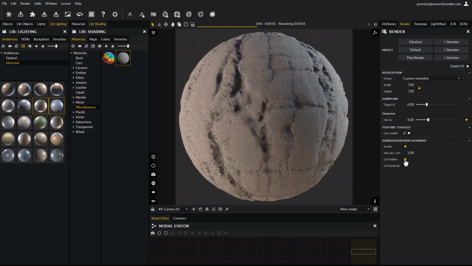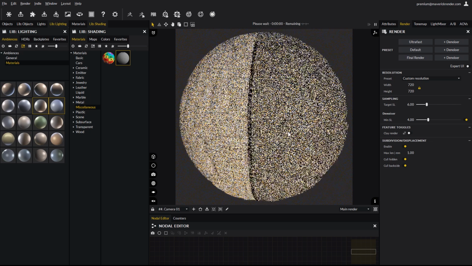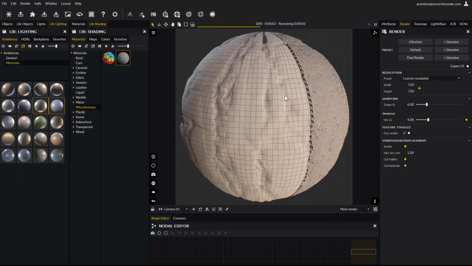These two toggles are very important to keep memory usage as low as possible and performance as high as possible. Cull Hidden ignores objects invisible to the camera, while Cull Backside prevents the backfacing parts of an object to receive as much subdivision as the camera facing side.